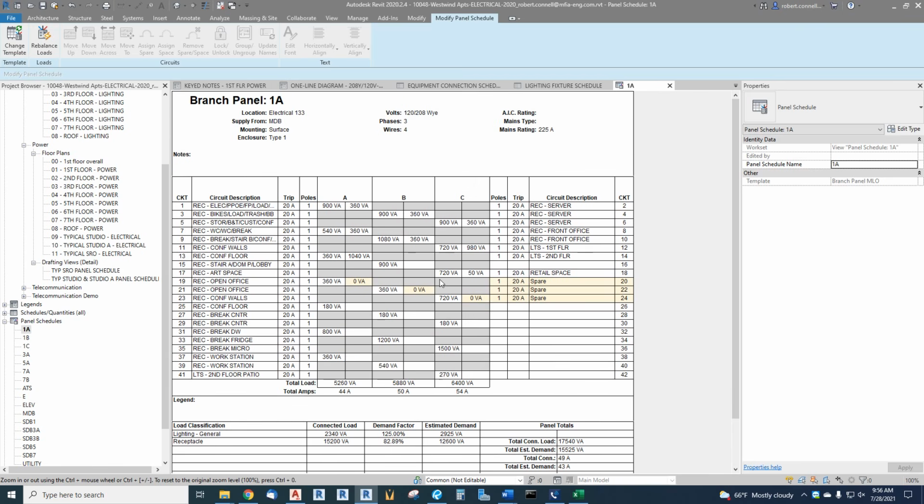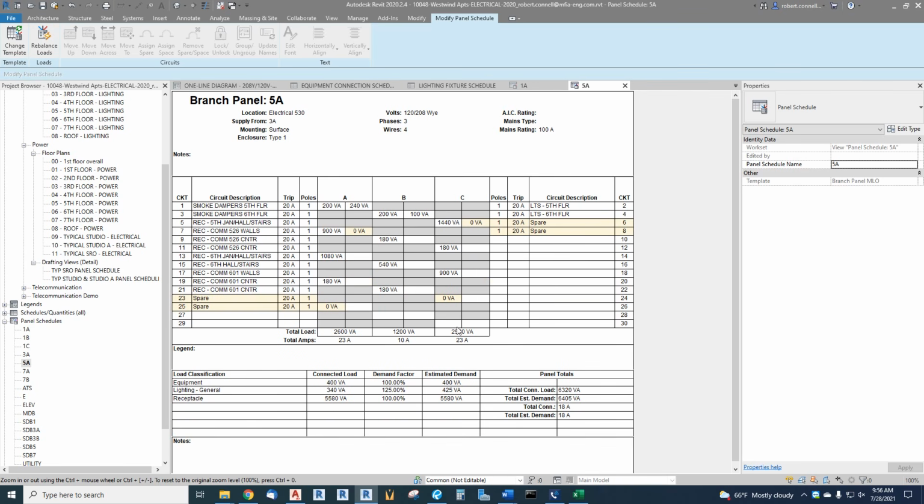So for every panel schedule, it has this information. Here's 5A. It's all done automatically. Any loads that I change, I go back to the model, change that load there, and it gets reflected here.